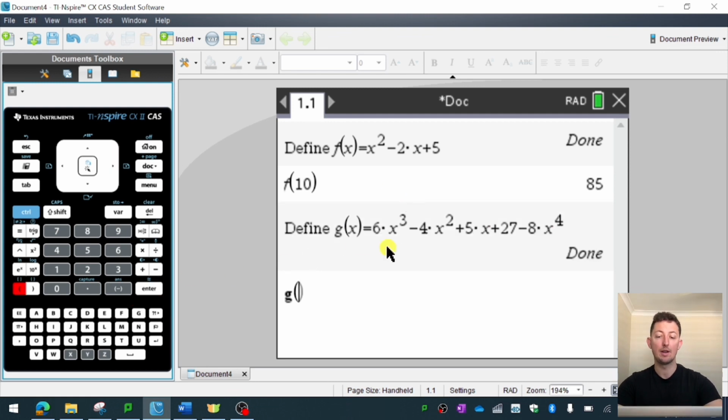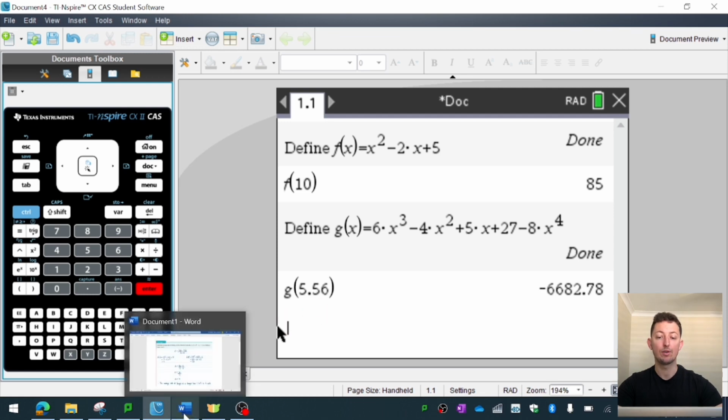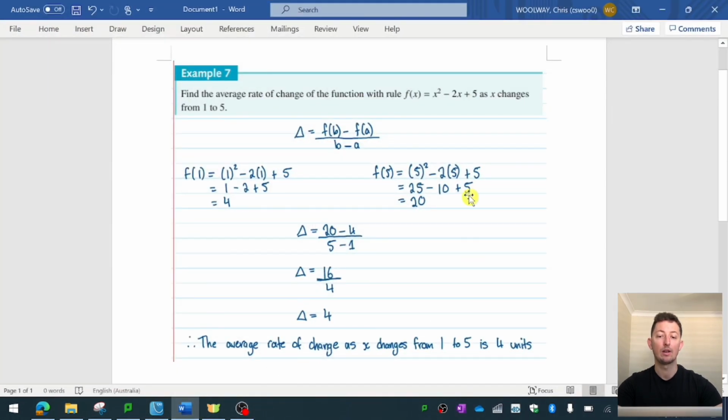So now if I wanted to find g of 5, let's say g of 5.56 for whatever reason, which obviously would be very time consuming to put 5.56 here, 5.56 here, 5.56 here, and then we've got on the end here 5.56. Instead of doing all of that, I can just type it in, click on enter, and that gives me a value. So this is really handy for questions like this, where you're finding the average rate of change.